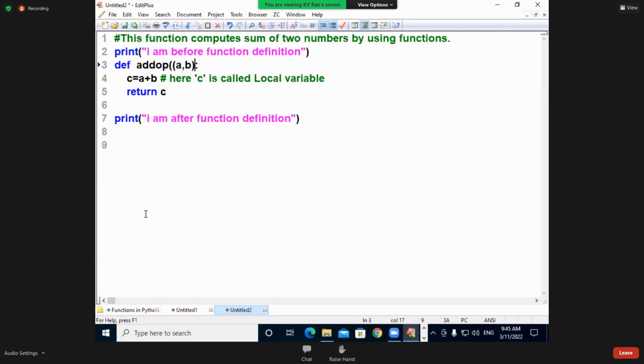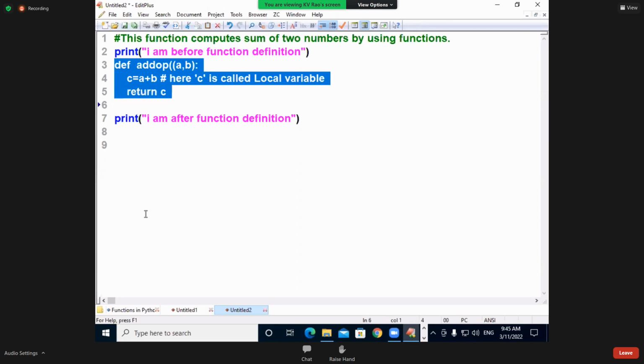That means the PVM will execute line number 2. PVM will execute line number 7. PVM will not execute line number 3, because function definition will execute when we call. Without calling, function definition will not execute. That point you must remember. Function definition voluntarily cannot execute. Self-execution will not be there. Function definition will execute when we call the function. Are you able to understand?